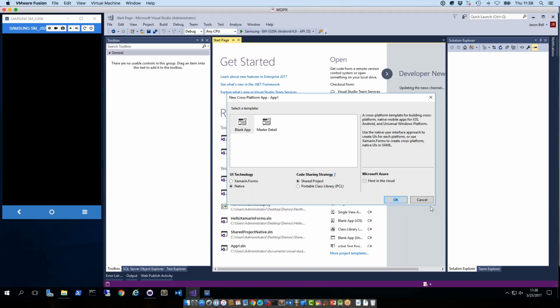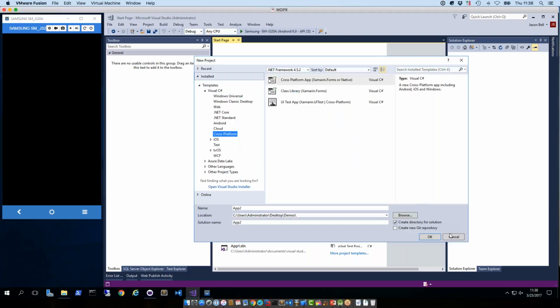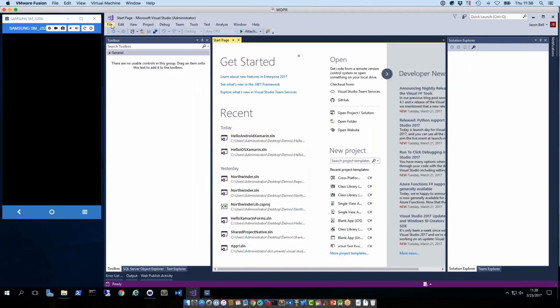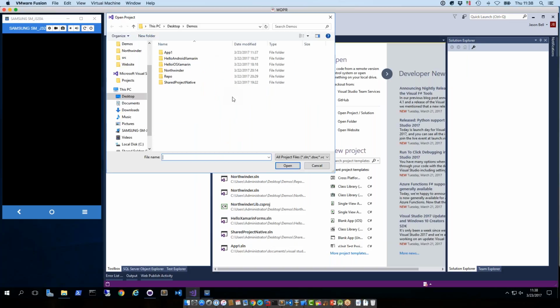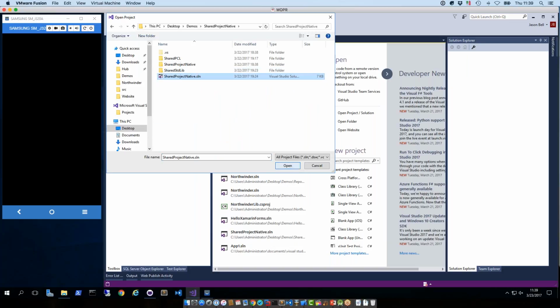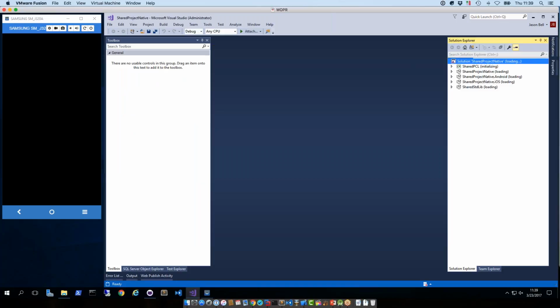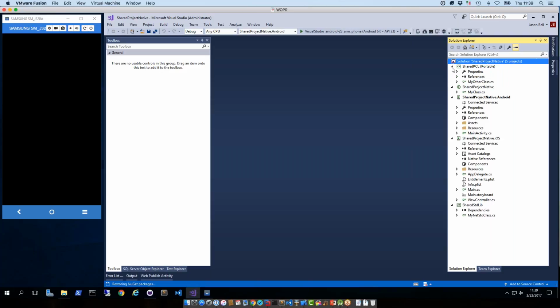But once I choose this, what I'll end up with is something, and I've already got one actually, that's in the GitHub as well. And so we've got shared project native. I'm going to open this up. So what I did is I chose that I wanted to do a cross-platform app, but with native UIs. Okay. So over here in Visual Studio, I have my solution, and I've got several projects. And I'm kind of doing multiple techniques at once here, but we'll look at each of them.